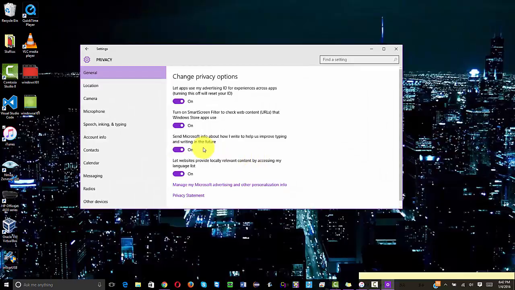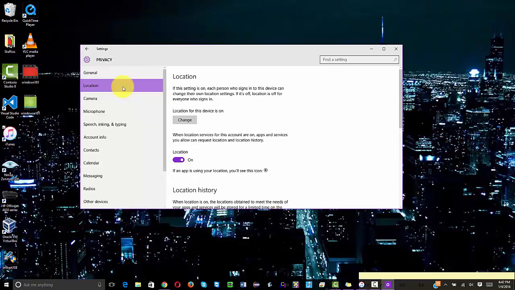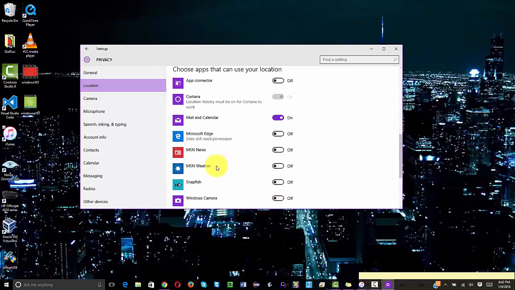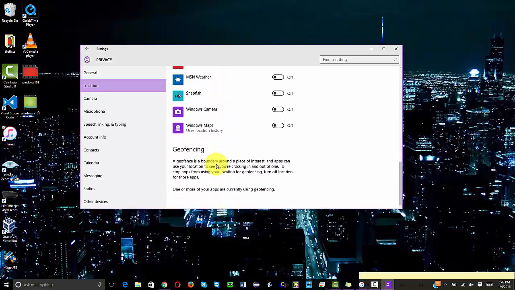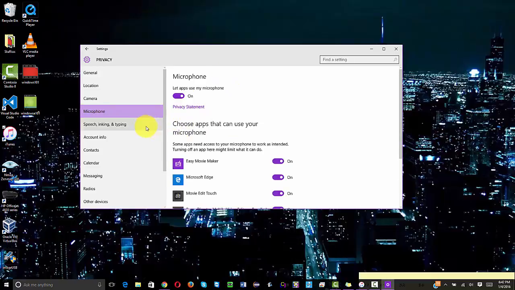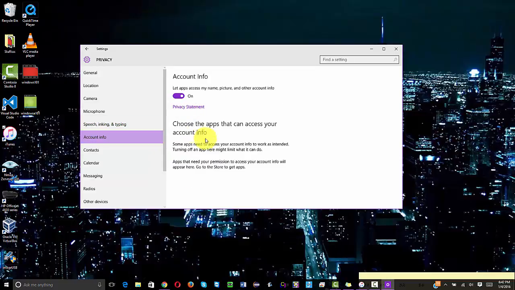Privacy would be a big one. This is where you can change all of your privacy settings. A lot of people will use it for their camera, so if you don't want your apps to use your camera, this is where you're going to turn it off. The microphone, same thing. Any of the account info, if you don't want apps accessing your account info.